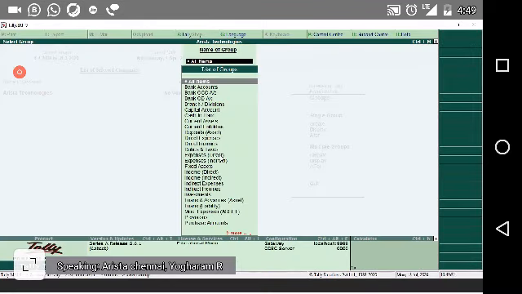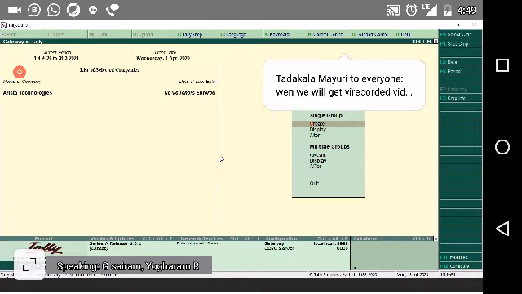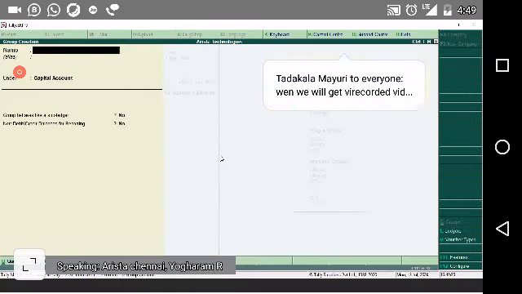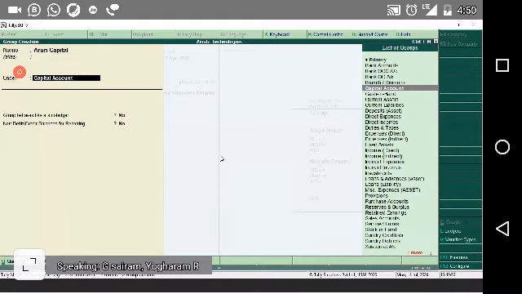See, how to create a group? Go to create a group. I'm going to start with Arun capital. Here the capital account is there, so we can create a subgroup of capital. Capital account is the main group, the primary group, so we can only create a subgroup. See the display, a total of 29 groups are there.